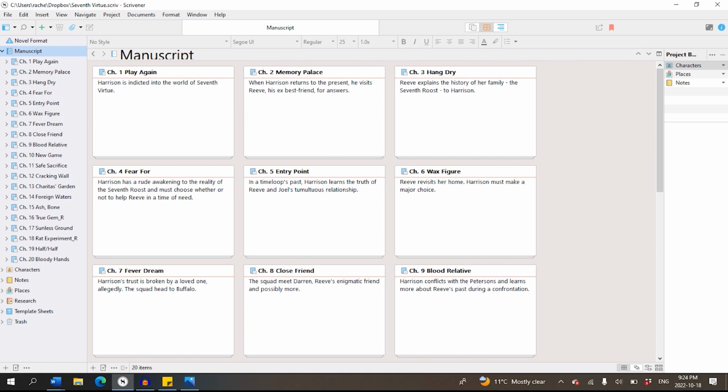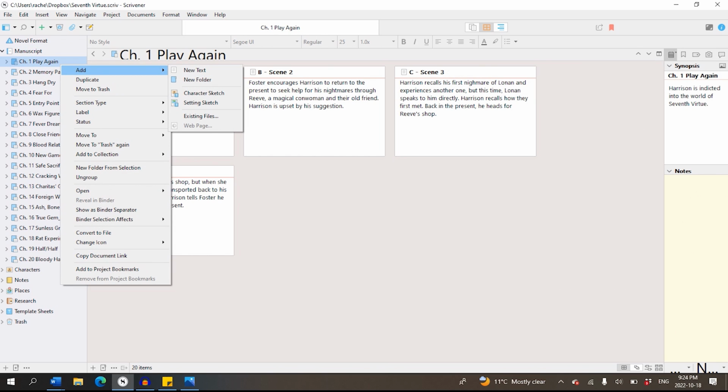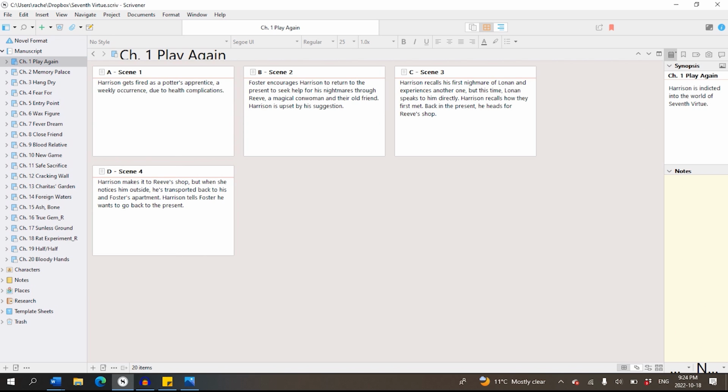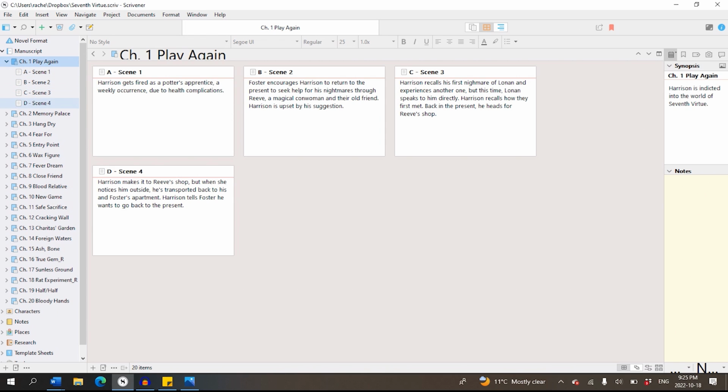So what I do with my chapters is I create a new folder, and in Scrivener to do that, I am not a pro at Scrivener, by the way, so don't think this is a tutorial, but what I do is I just right click and I just click add, and then there's a new folder, and it'll add a new folder into the manuscript. So as you can see, I have scene cards and they are broken down, and I will expand this folder so you can kind of see it more clearly.